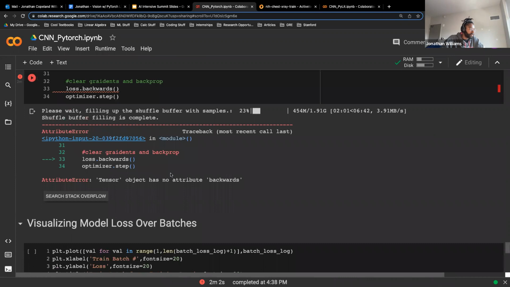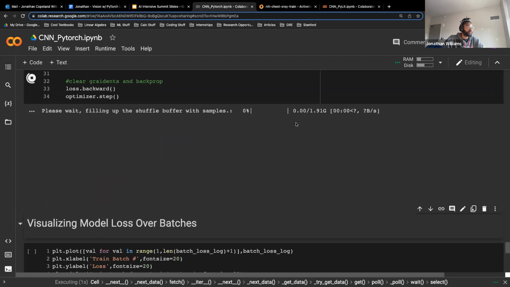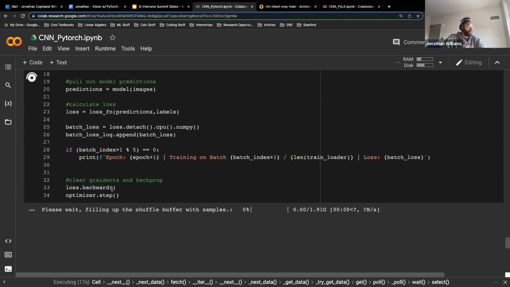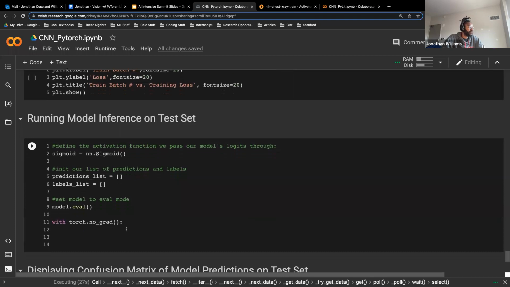I forgot the step backwards, it didn't work. One second. That backward. Backward. Should work now. Okay. So that's kind of an example. You can make silly mistakes sometimes when we have to account for backward stepping and zeroing gradients, but that's all abstracted away when we work with PyTorch Lightning, which is coming up soon. So this cell will just run our model inference on the test set.